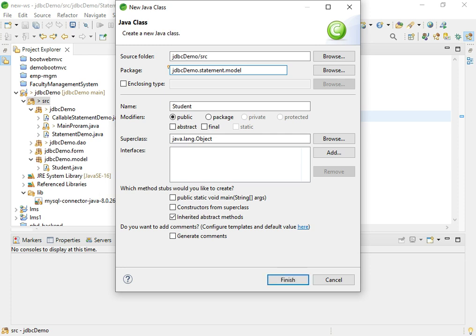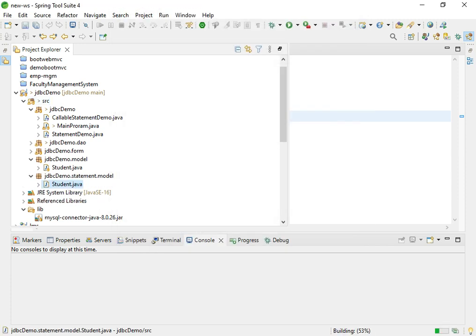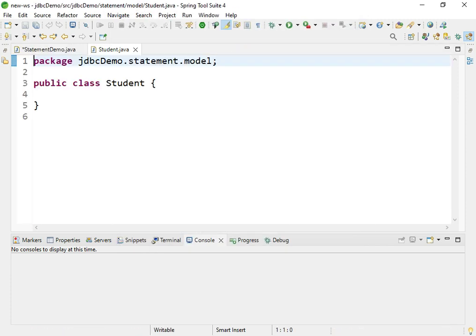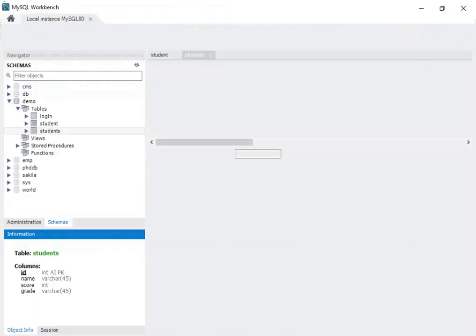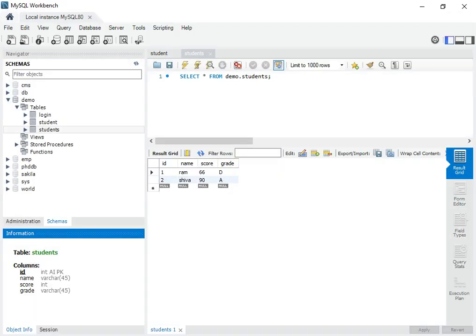Okay, so statement example. I am creating one more package. And there is a Student class, and this will be a model class. So what are the fields? The fields are these ones.